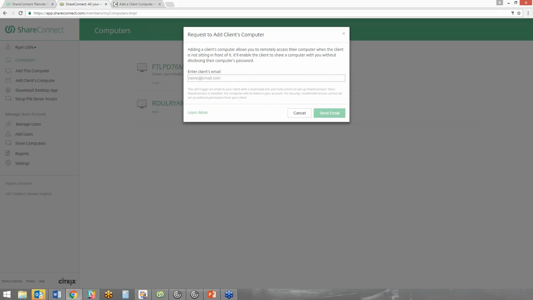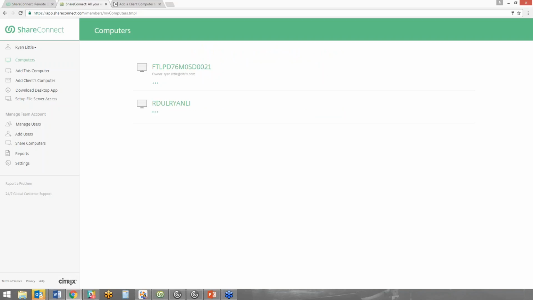All right? But once the client's gone through and they've done that, whether they give you full access or they restrict you to specific programs, then as soon as you come back to this computers page, you're going to see that that client's computer shows up as an option for you here on this list.